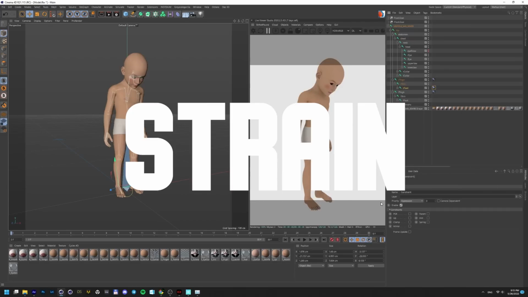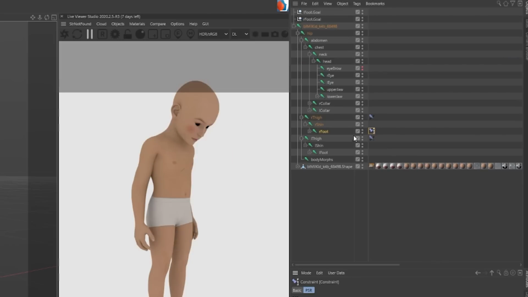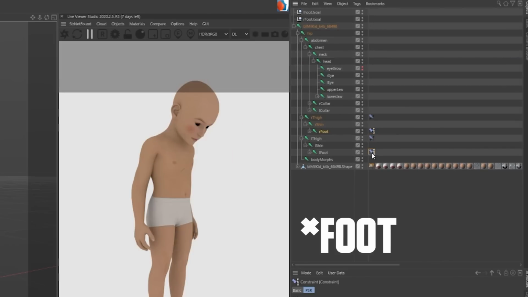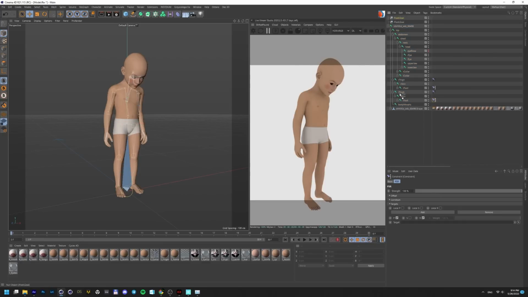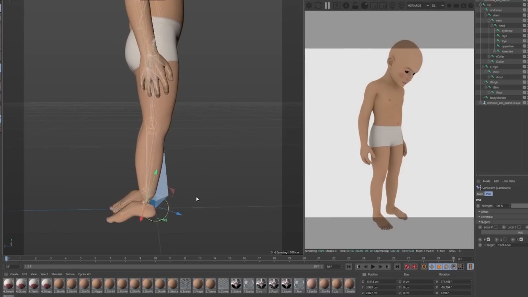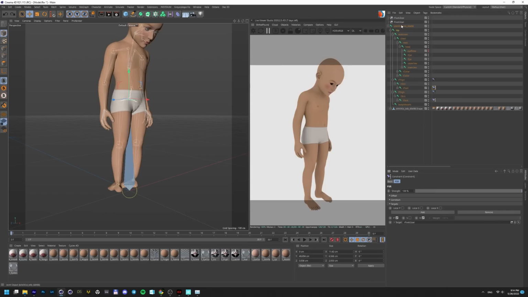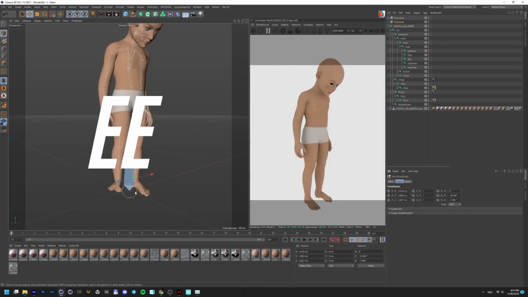Constraint. Turn on PSR. Duplicate the tag to the second leg. Hold Ctrl to duplicate. And in the PSR tab, put the null as target. Yes, now it works, but the feet look not right, so let's rotate the nulls.